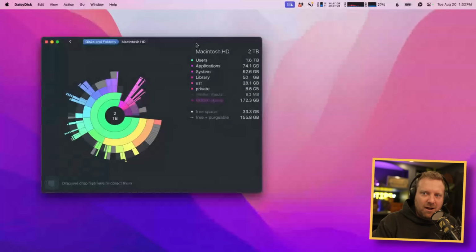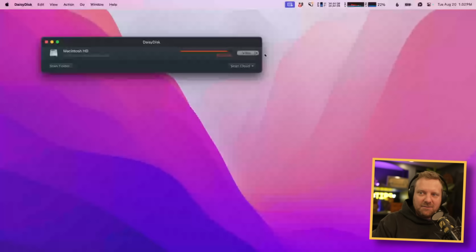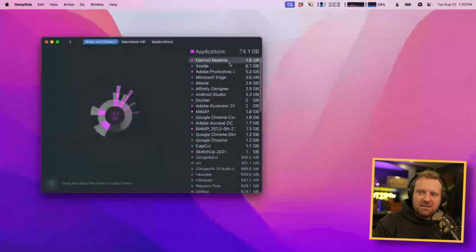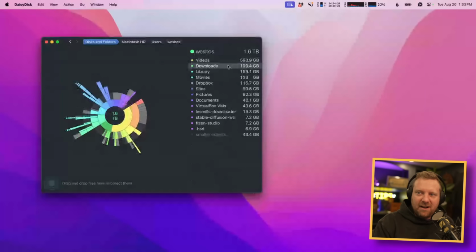You can drop a folder or scan your entire hard drive, and it will give you a view into what's going on and where all that space is. So often I'll find myself running out of space on the computer, and I'll just go into it and be like, all right, what seems odd here? Applications, what's 75 gig? DaVinci Resolve and Xcode. 7 gigs for DaVinci Resolve, 6 gigs for Xcode. That's quite a bit. Or I'll go into my users and I'll say, okay, 1.6 terabytes in my folder. Oh, it's my videos. You have 600 gigs of videos. It's often hard to find where the heck is this space going.